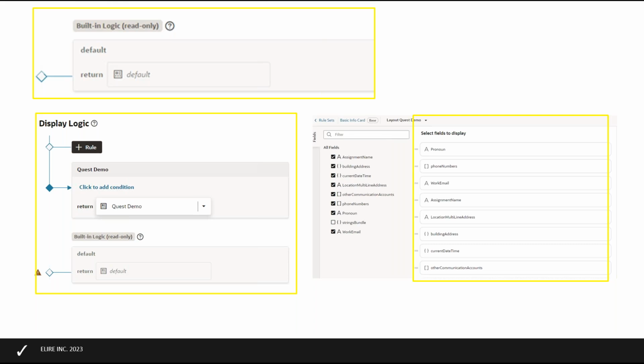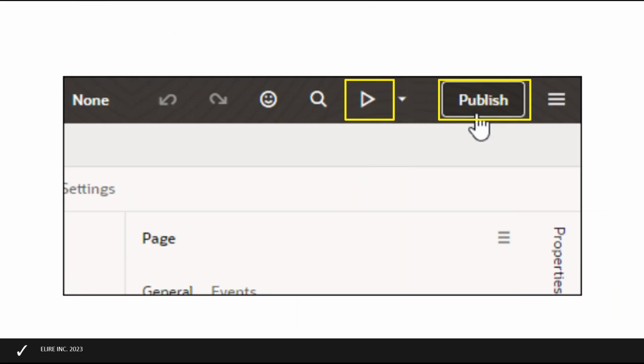But if I did have conditions, I could have multiple conditions. Say I want line managers to see one thing, or I want users in this role to see another thing. You can add as many rules as you like, and whatever rule is triggered first, that's the template it will return. Then once you make your changes, you have the nice feature of previewing them with the play button. And once everything looks good to go, you can publish with the publish button, all in that same interface.